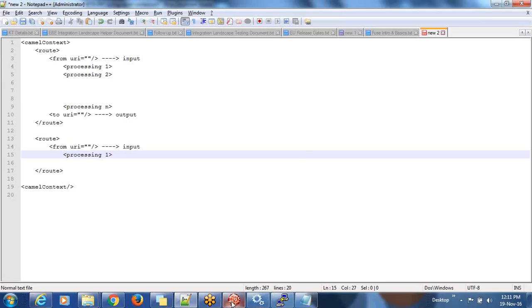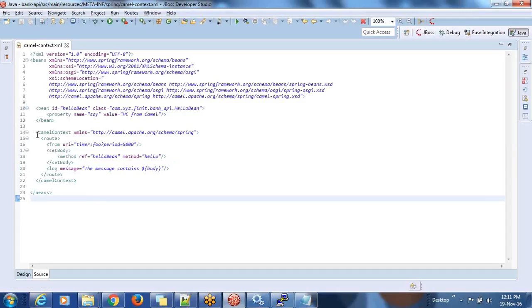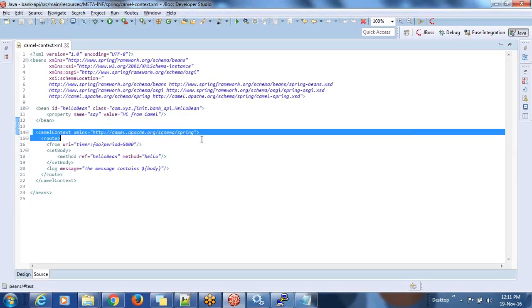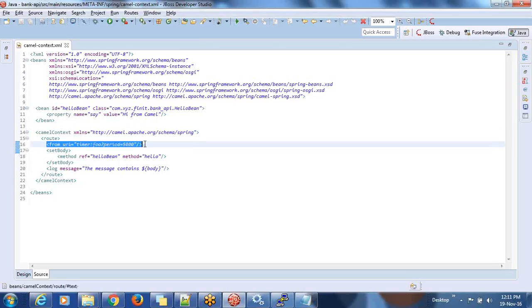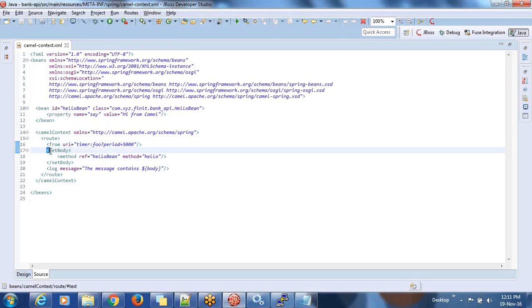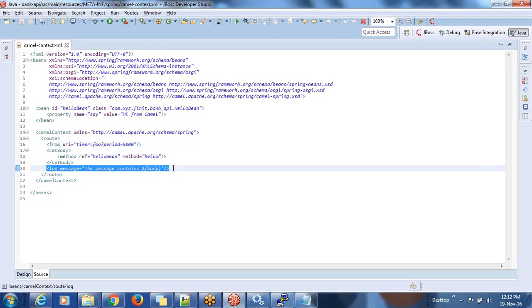So if you go back to our example, what we are doing, we have one Camel context. Inside one Camel context, we have one route. Inside the route, there is a from, which is the input. So this is the input. What is the type of input? The source of input is one timer, which is running every 5 seconds. So this timer will run every 5 seconds, and then we'll do some processing. So I'm doing one processing here, I'm doing another processing here, and after that I'm not doing anything. After again 5 seconds, this will execute, same thing it will execute. It will keep on executing the same thing every 5 seconds.